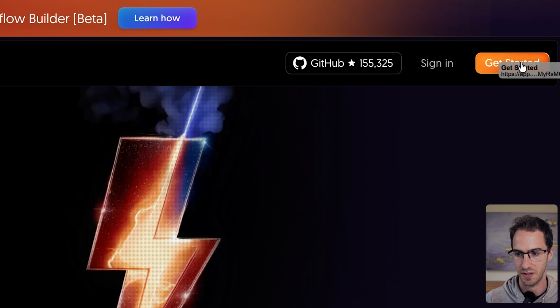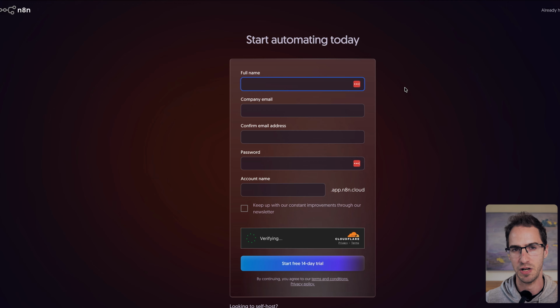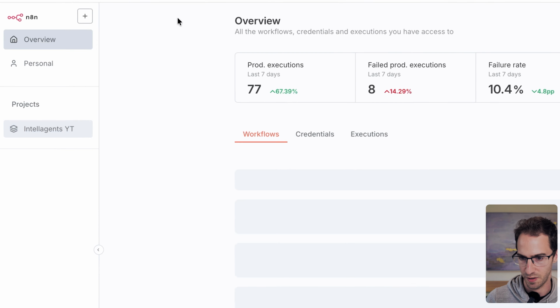Now, if you don't already have an N8N account, you can create one at this link. That's going to take you to N8N's website. And all you need to do is click get started, enter some details, and that's going to create an account. I believe there's a free trial. I don't think you need to enter a card, but it is going to cost about $20, $30 a month after that.